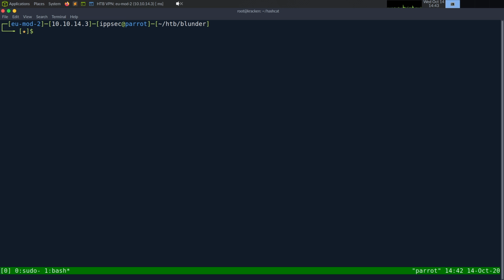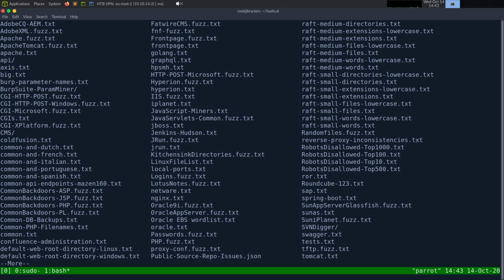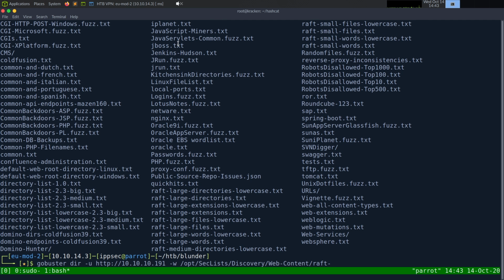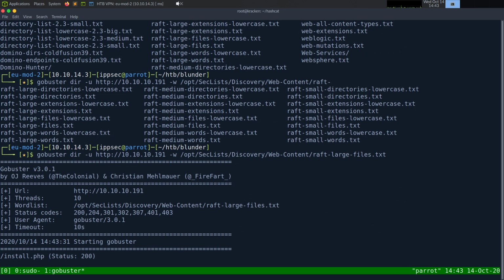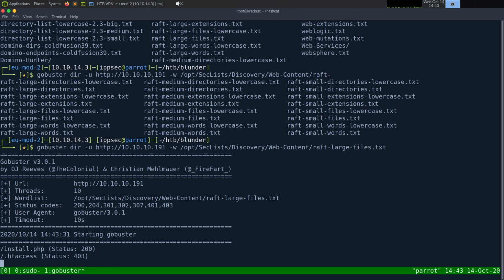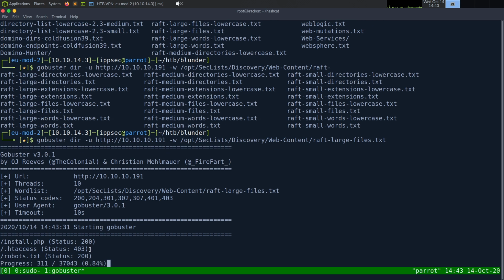to choose a word list that I don't have to guess extensions on because I don't know what this web server is yet. So we're going to do gobuster, dir for dir mode, http://10.10.10.191, -w for word list, /opt/SecLists/Discovery/Web-Content, and I like these raft word lists, and I'm going to use raft-large-files.txt, and let's see, it's giving us 403s.